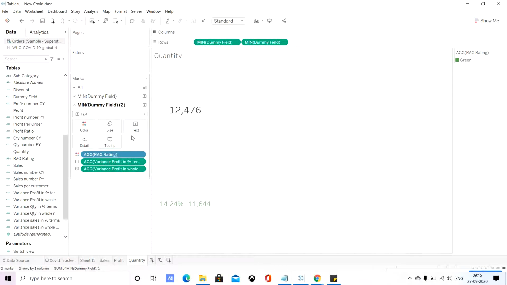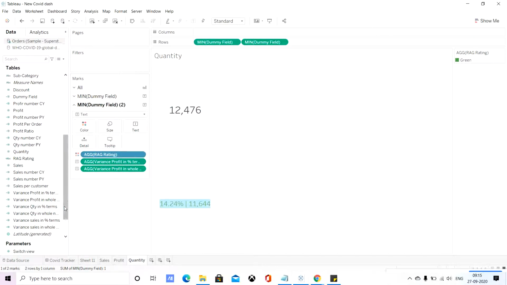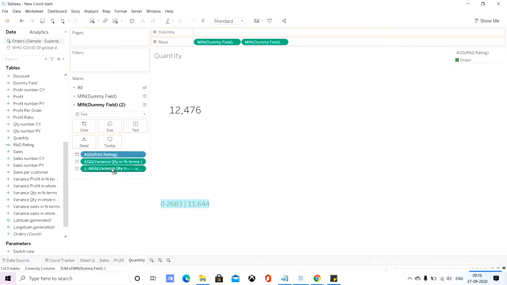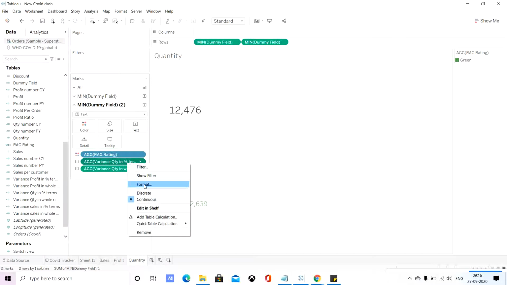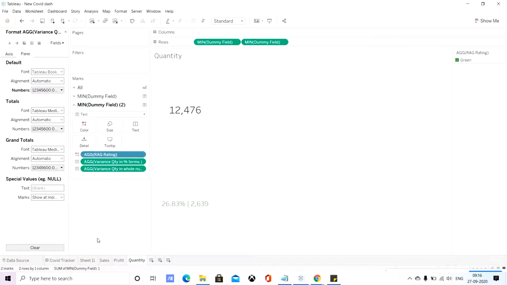This one I have already replaced. Here I'm going to replace this by variance profit in terms of percentage. So variance per quantity in terms of percentage. I'll just drag it and put it on top of the existing one. Similarly, variance quantity in whole. I'll just put it on top of this. Now this guy, I just have to change the format, and this is a percentage, so I'll change it to percentage. Perfect.